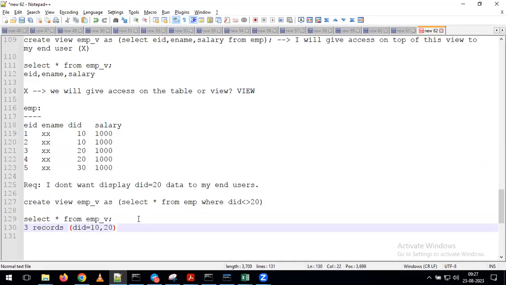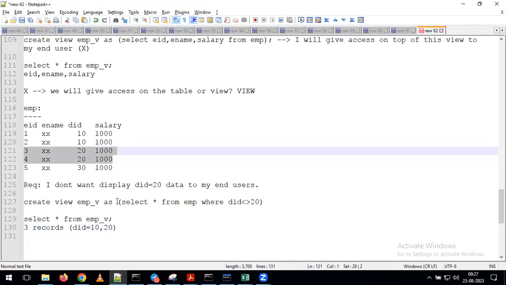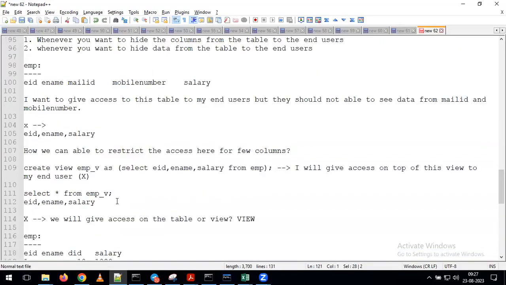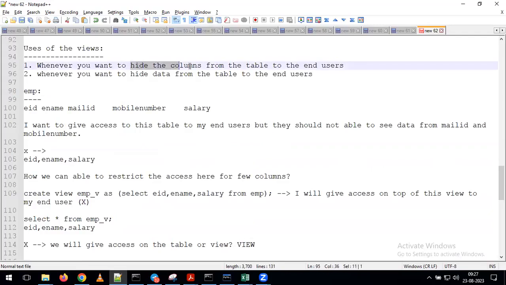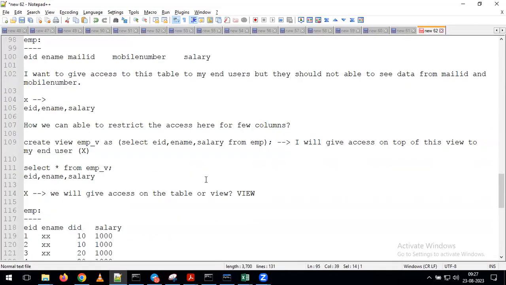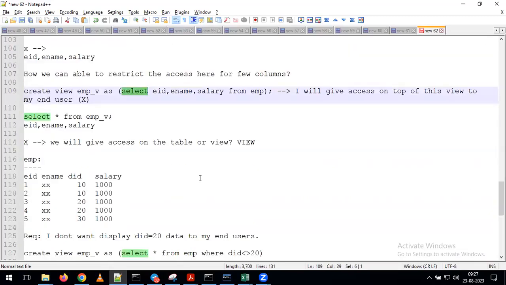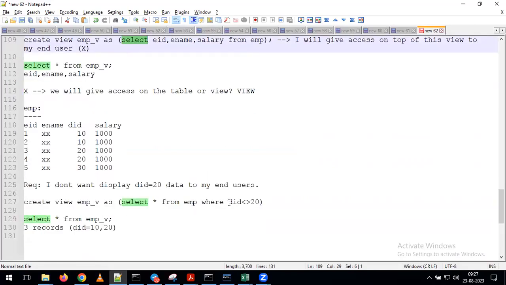But in this overall example, what are we restricting for the end user? Are we restricting the columns or the rows? As part of this example, we are restricting the rows, depending on our requirement. With the help of views, you can hide the columns or you can hide the data. If you want to hide the columns or hide the data, our syntax is the same. If you want to hide the columns, in the select statement, specify only particular columns. If you want to hide the data, we need to specify the condition within the view definition.